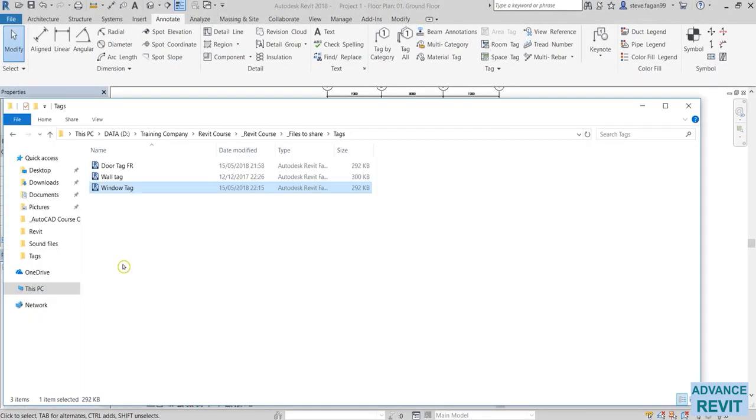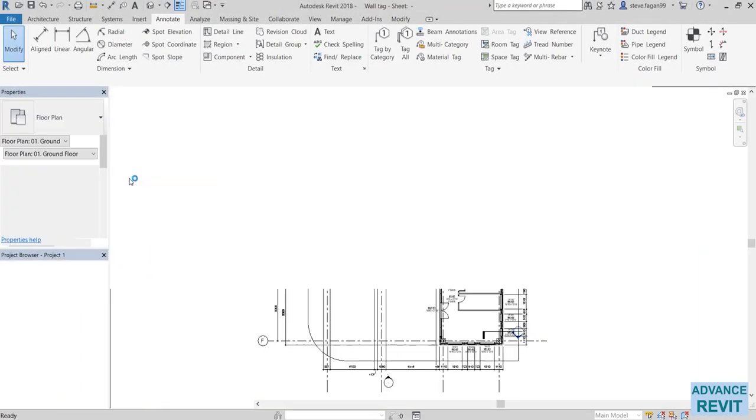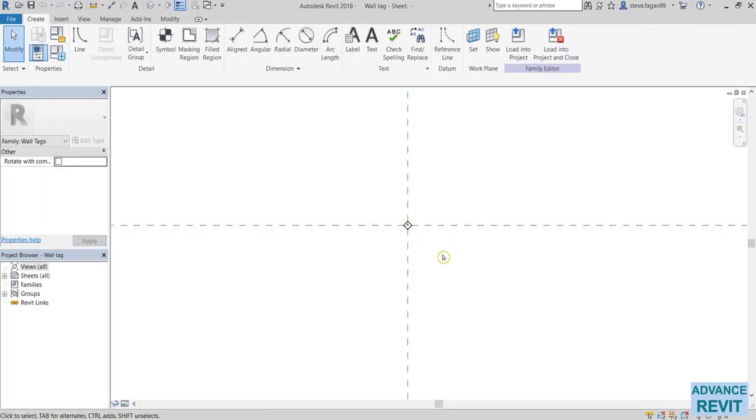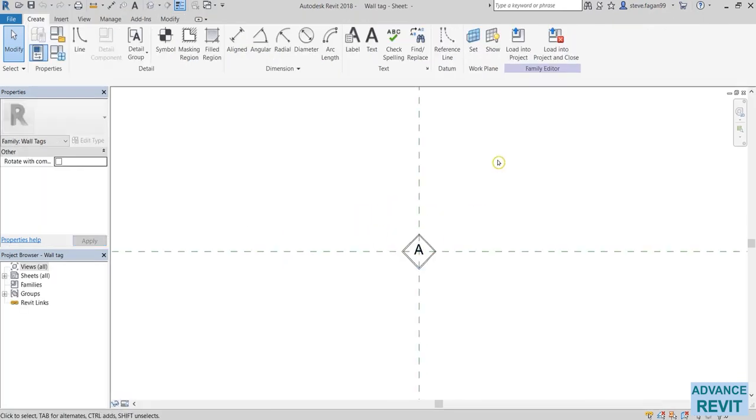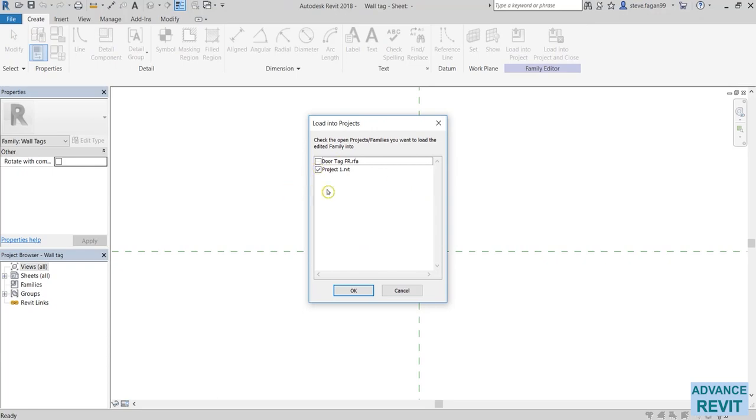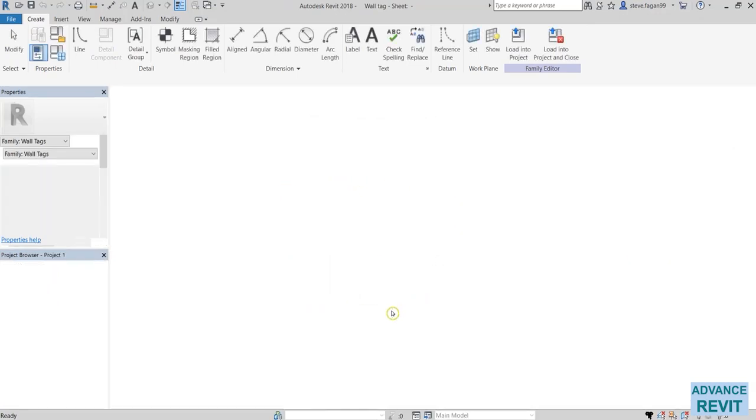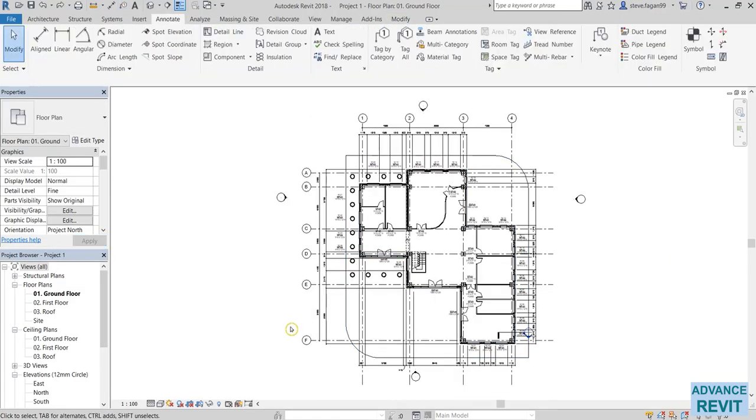So next we can also insert the wall tag. So if we go back into the folder, open up the wall tag and load it into the project and close. So now we've inserted the wall tag into the project.